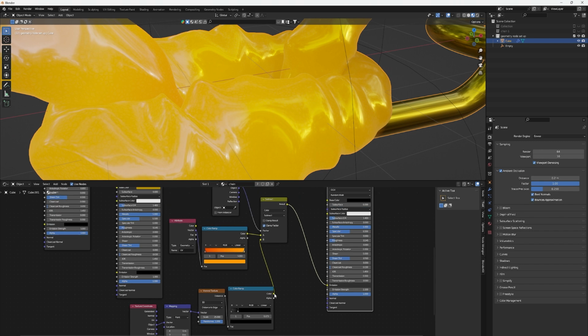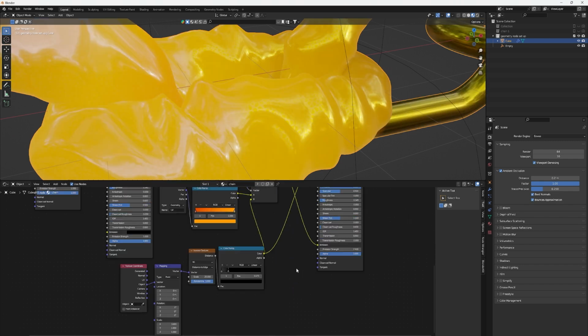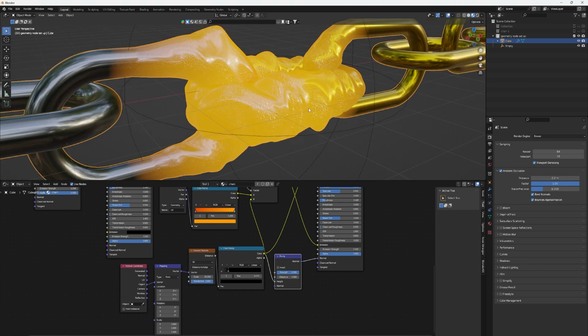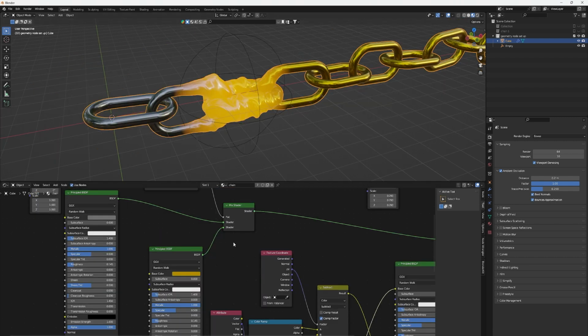Next, I'm gonna plug this color ramp up here into our base color, and then I'm also gonna add in a bump node by hitting Shift A, typing in bump, and then connecting our color here to the height, and then connecting our bump node here into the normal. And what this is gonna do is kind of allow the light to catch these little cracks and just add a little bit more visual appeal to our animation. Now that we've created our materials, we can move into setting up our scene.